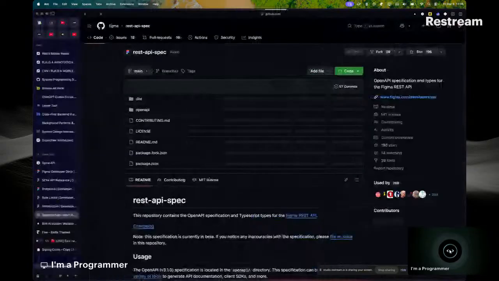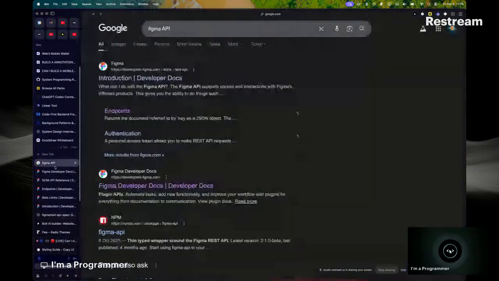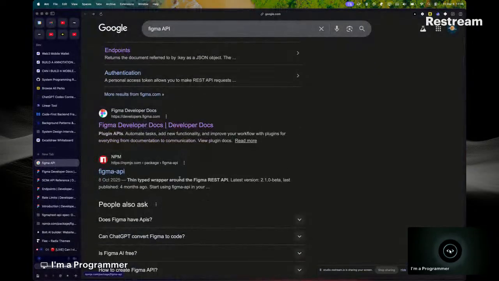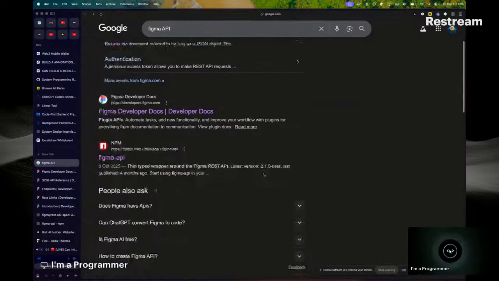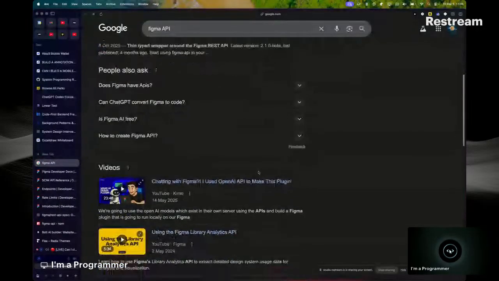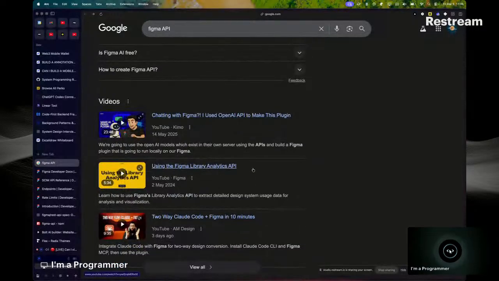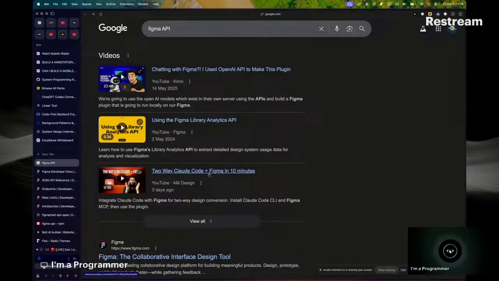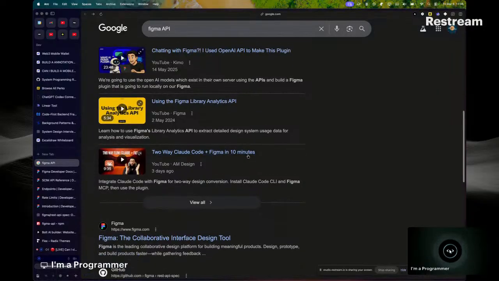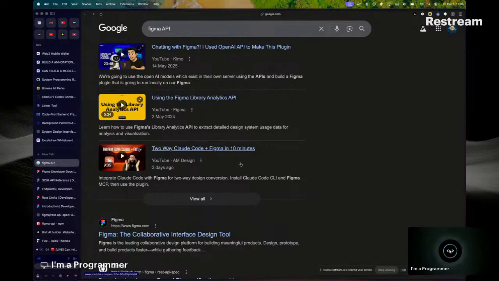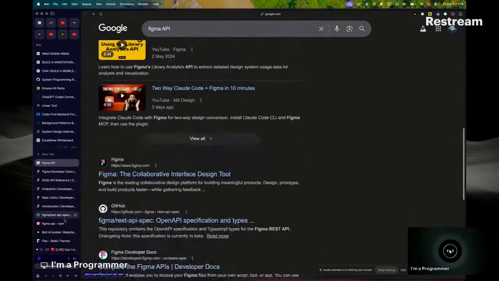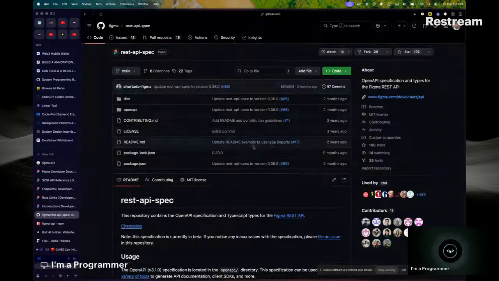Okay, you know what? I'm going to go back to the npm library now because I don't want to deal with this. It says it's a wrapper around that to help us do stuff. It says chatting with Figma, using the Figma library analysis tool, cloud Figma. Oh, okay, 3 days ago. Finally, I think I see what I want to use. I'll watch the video just to be sure. Yeah, I'm going to watch the video. Okay, so let's check this out.